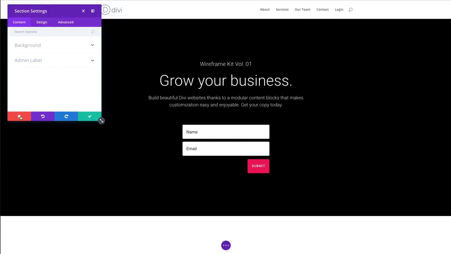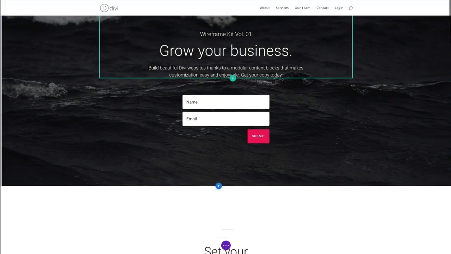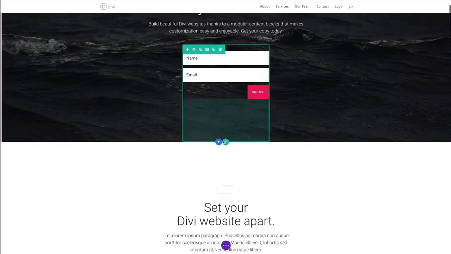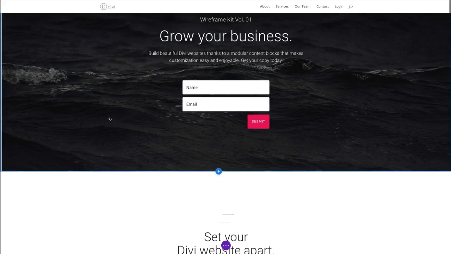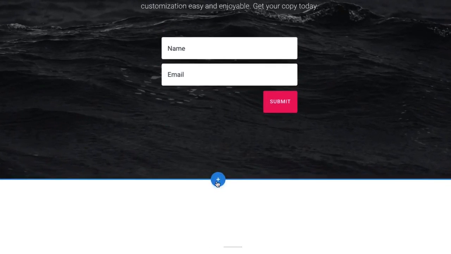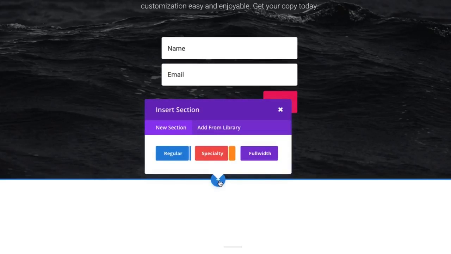All right, let's exit out of here and let's just see what it's like to add a new section. In fact, you have three different types of sections that you can add. To add a new section, you would simply hover over this plus circle blue icon down here, and you can see the tooltip that pops up that says add new section. Click on that and you can see that I have the option of adding a new section that is a regular section, a specialty, and a full width section.